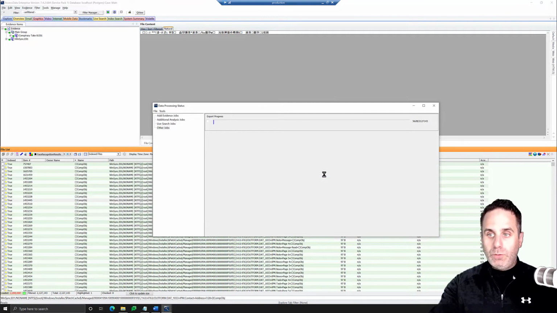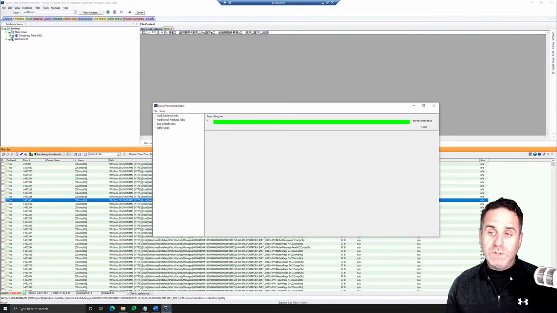This is going to go through. You can see the progress moving here. The more files that you have, the longer this will take, but it's going to spit that out. Realize a CSV file with 2 million, 3 million, 4 million files is a hefty CSV file. 5 minutes later. All right, once it finishes, you can go ahead and click close.